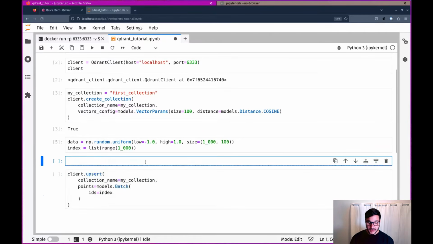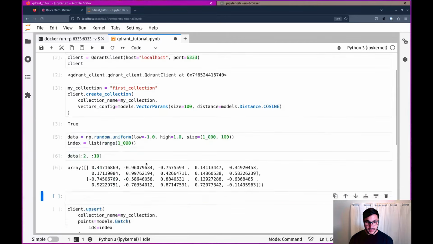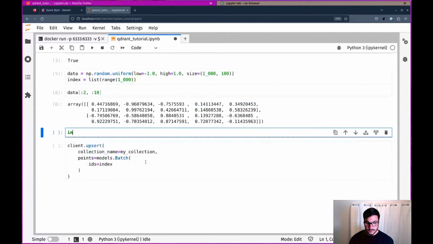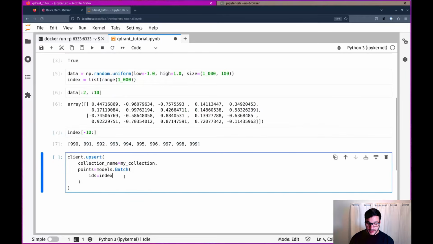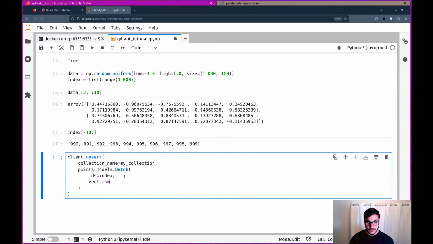If you're curious as to what that data looks like, here are the first two vectors and the first 10 elements, or 10 dimensions. And then for the index, here are the last 10. So now we have to give it the vectors. I'm going to say vectors, data, to list. Notice something: Qdrant takes Python iterables. So we have to change the data type of our data, which is a NumPy n-dimensional array, to a list. And then the index was already a list, so we can upload that.